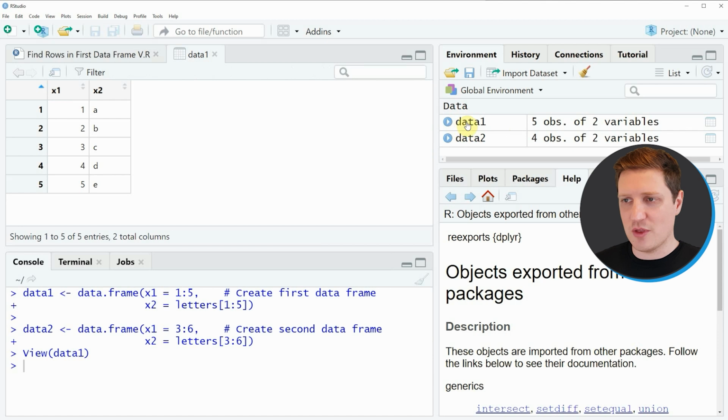If you click on the data object data1, you will see that the first data frame consists of 5 rows and 2 columns, x1 and x2. And the second data frame also consists of the columns x1 and x2. And the rows of this second data frame partly have different values than the rows in the first data frame.